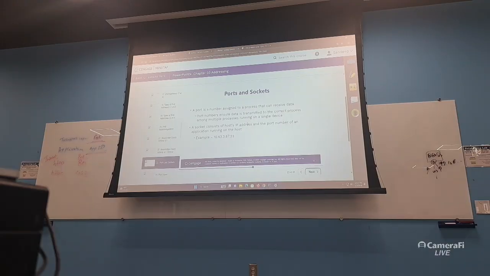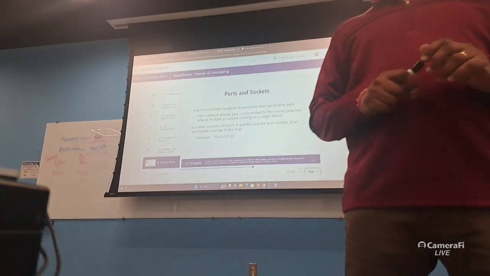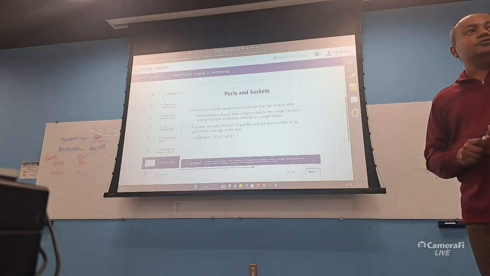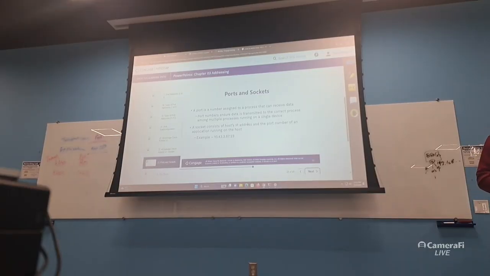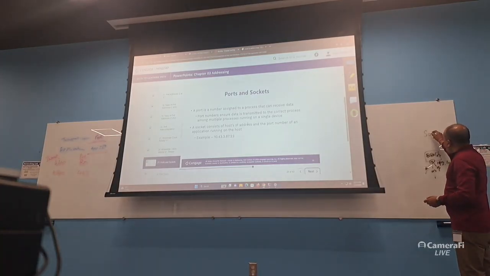So socket is basically, again, a logical thing, consisting of the host IP address and the port number of an application running on the host. So two pieces of information together: the IP address and the port number. For those who are interested in programming, socket is the way to establish communication through programs. So socket is a software component.